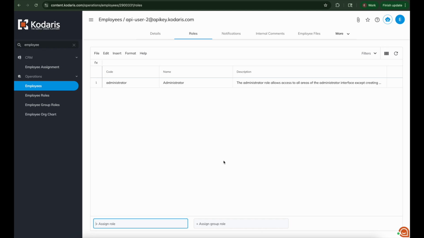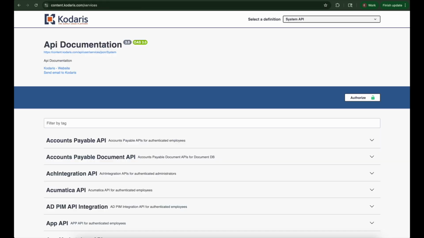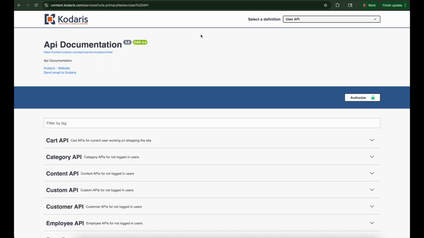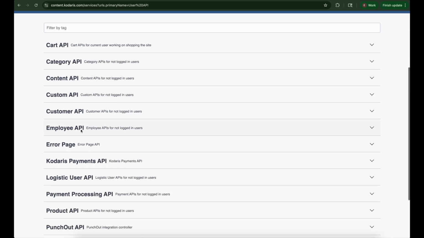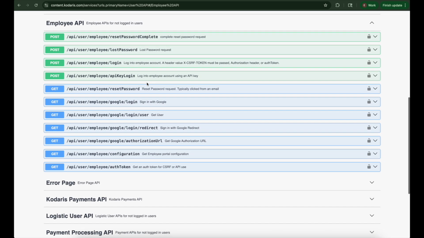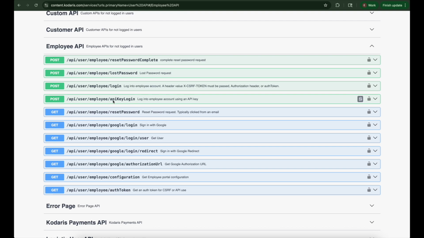Now that we have our API user, next is how to authenticate to the API. For this, we'll need to find our API endpoints that we're going to use. And for that, we'll want to go to Swagger, which is your URL/services. And then here you'll want to go to the user API, find the employee API, and then here's an API key login endpoint and an auth token endpoint.